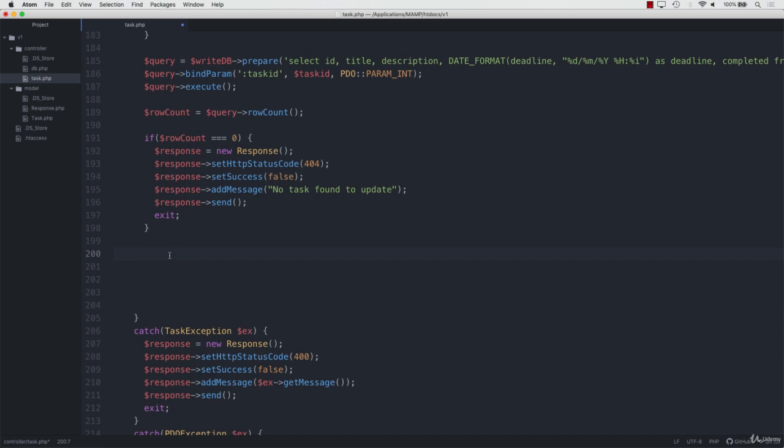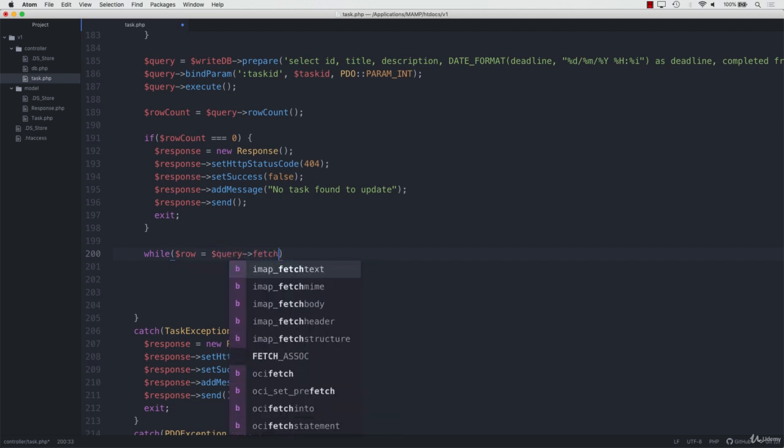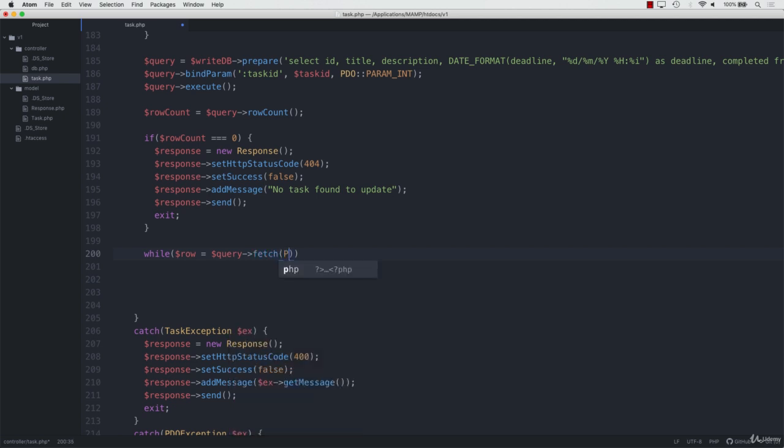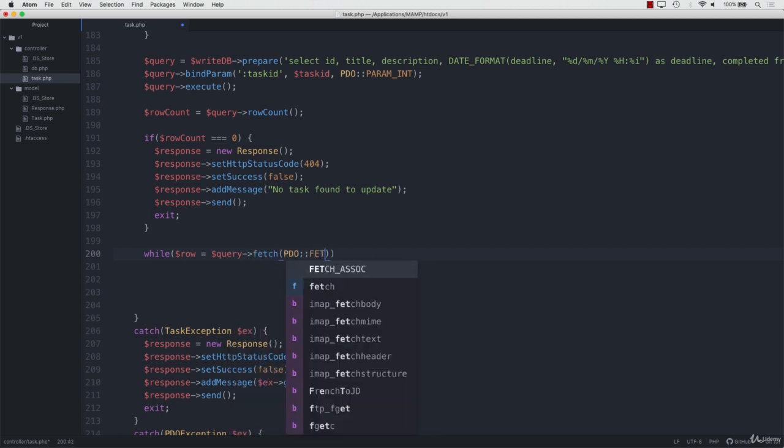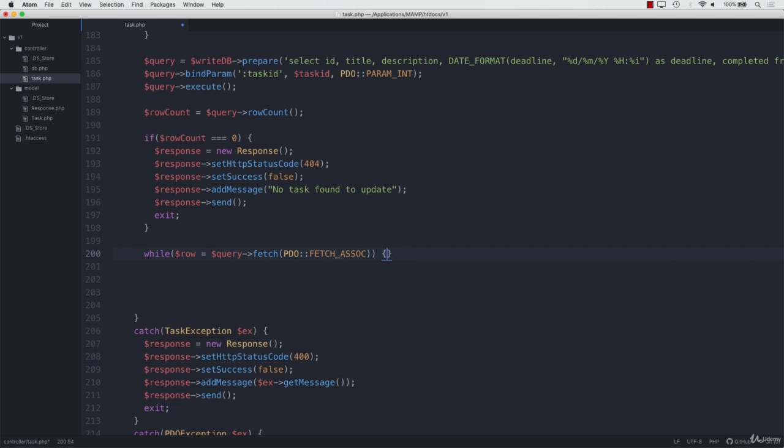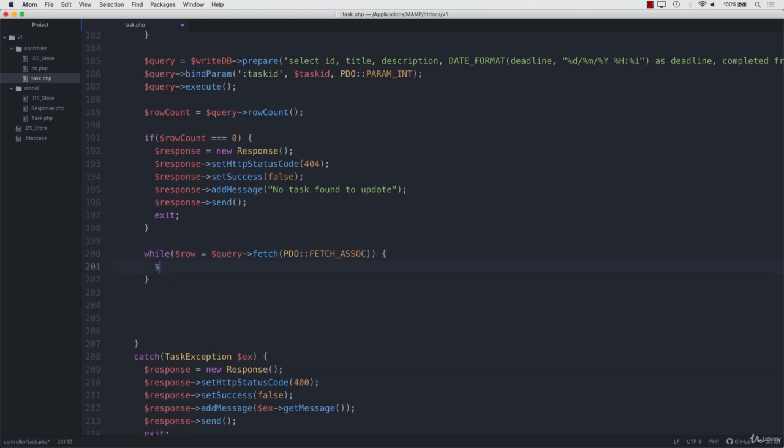However, if there is a row, then we will return that and store that, or try and create a new task model and store the details in there. So the way we do that is the while statement, if you remember, and then we'll save that row in the row variable, and then query, and we use the fetch, and then it is PDO, and then it was fetch associative array. And then we'll try and create a new task here. So task equals new task. And then we'll pass in the rows.